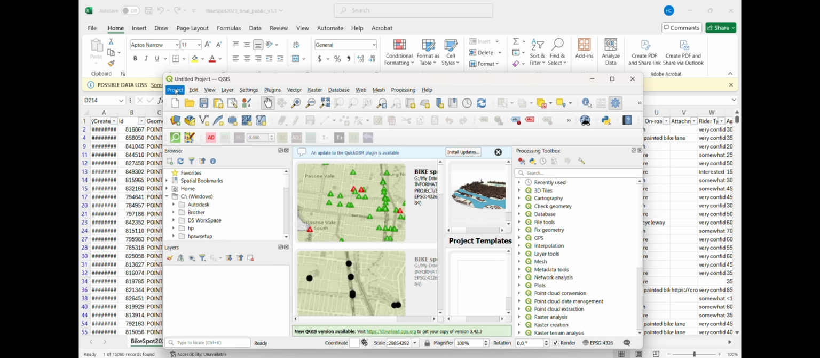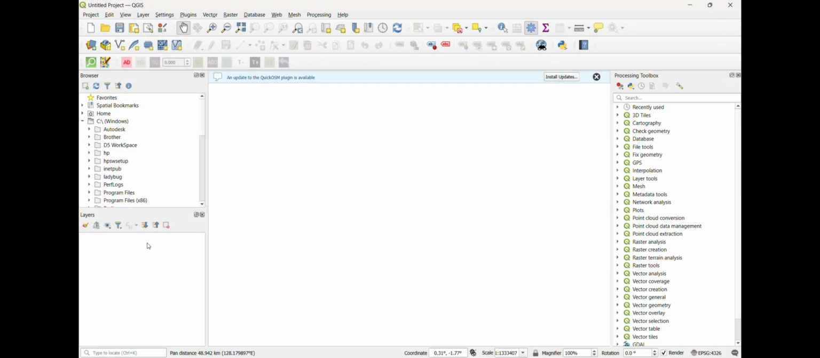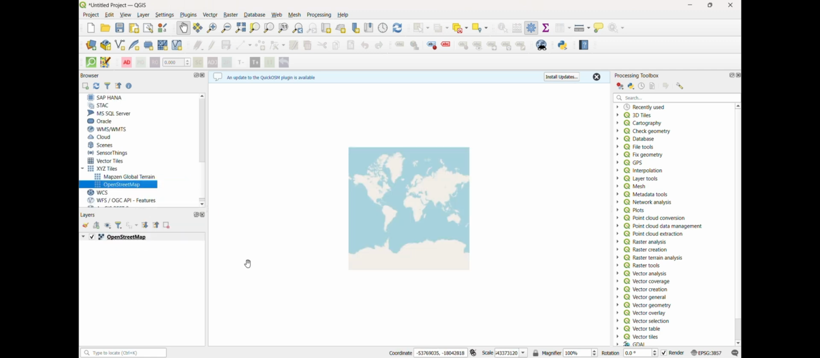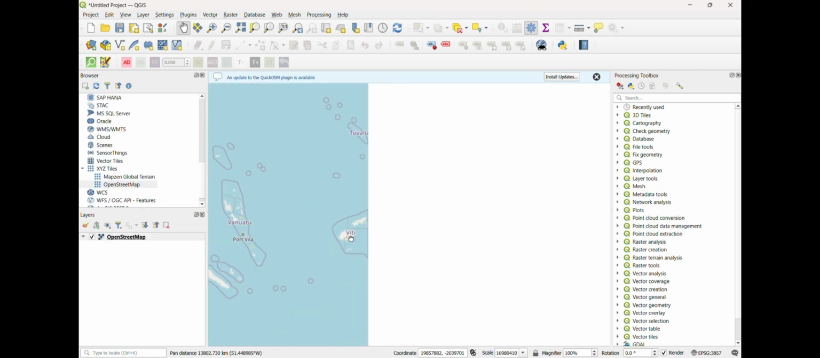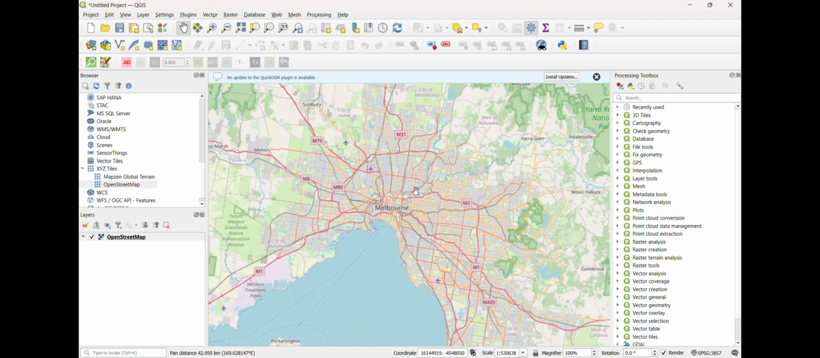So we just want to start a new project. New project there. And the first thing we want to do is put in an OpenStreetMap. We're just going to go over onto the browser and chuck in one of the default OpenStreetMaps into the map, into our layers. And if we go over there, we can just zoom in on Melbourne and get a bit closer to the Outback region there.